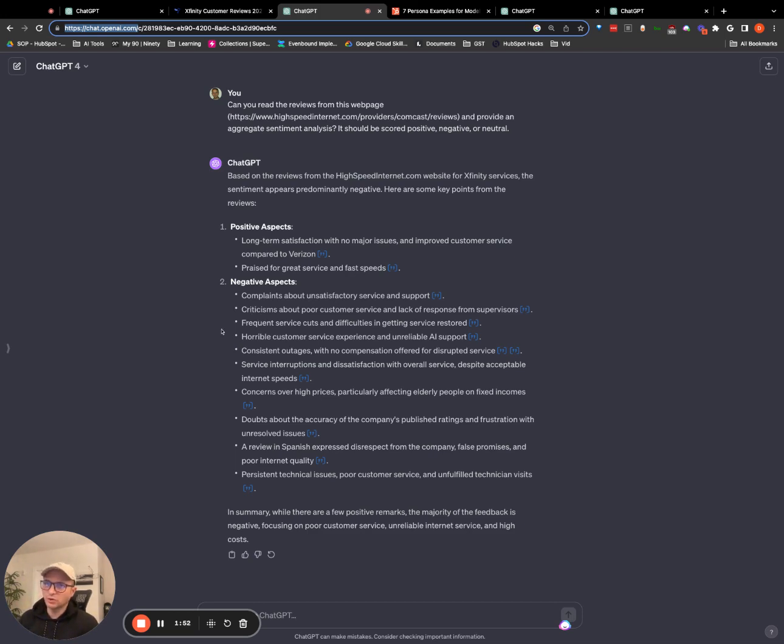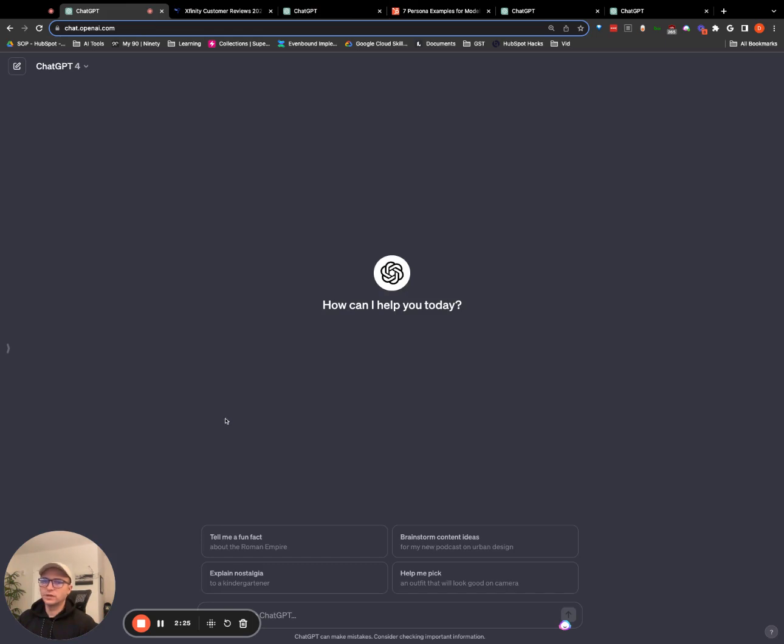So the zero shot prompt technique is basically just that. There's no additional context provided to the model before you give it your prompt. You provide it a quick prompt and you rely on the underlying training of that model to give you the output that you'd like. So the next prompting technique is what's known as few shot prompting.